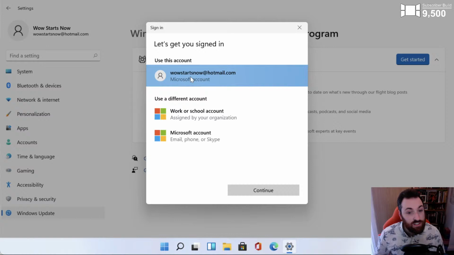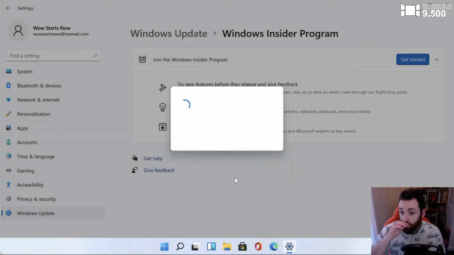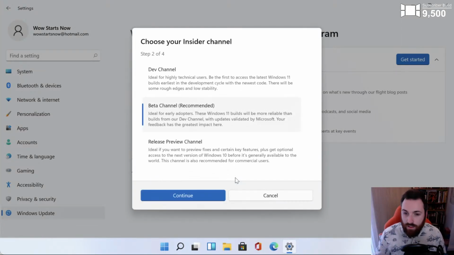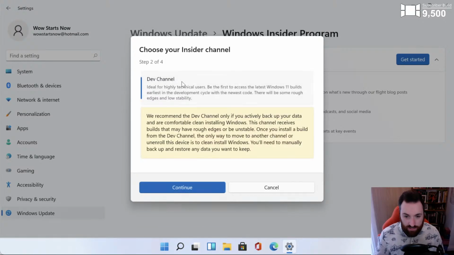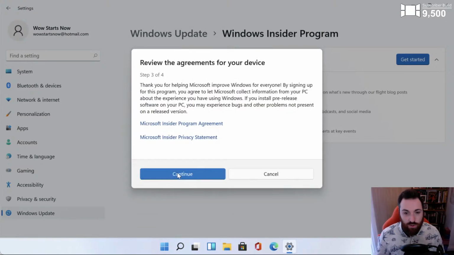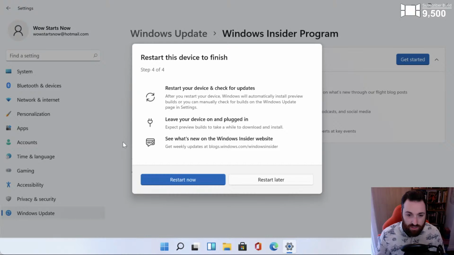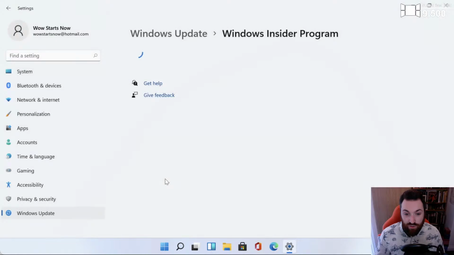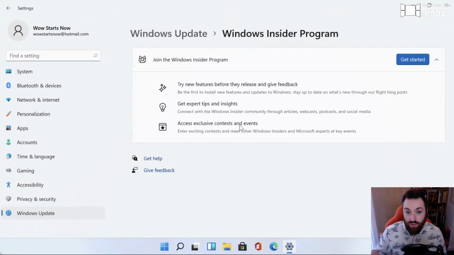So you select your account, which like I said is already in the program, and then you can choose what channel. So obviously dev channel, continue, and then you get this prompt that says restart now. When I did this earlier, it did not restart and nothing changed. It just went back to the same settings page. So you can see it's done the same thing there. This could be an issue maybe just with this build.